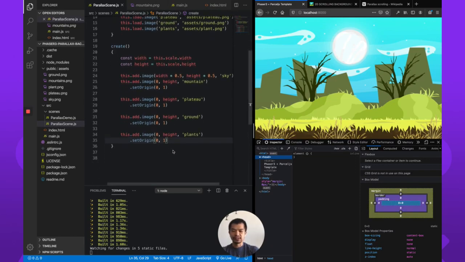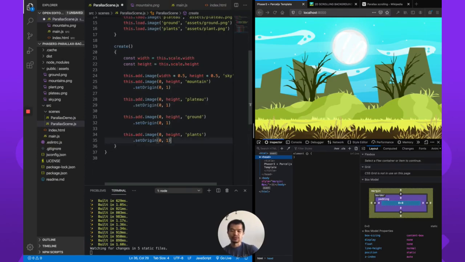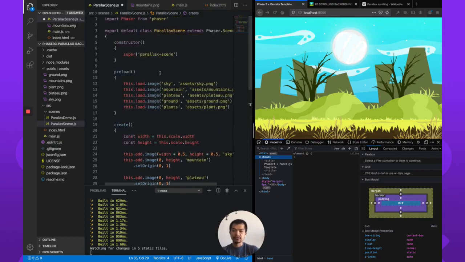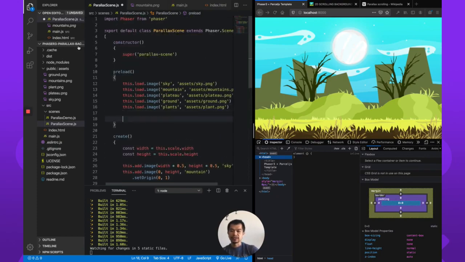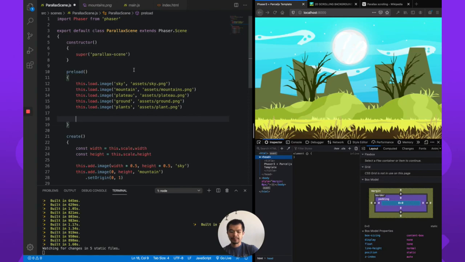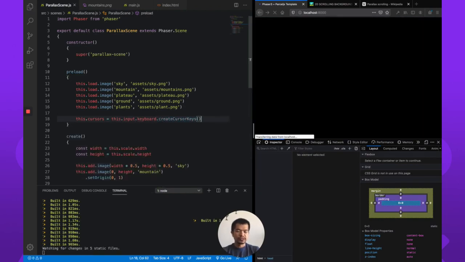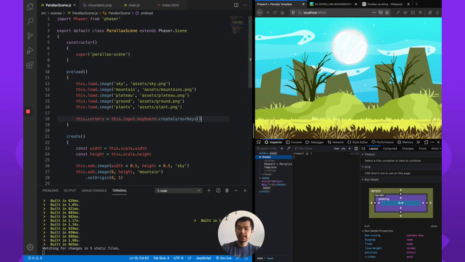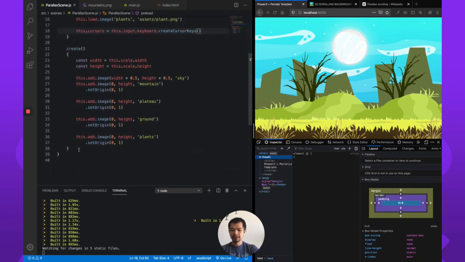So first, let's just set up the camera here. Well, do we need to? Not yet. We will use the camera to move. So we're going to move the camera in update. So let's actually get our cursor keys. We don't need this anymore. So this.cursors, this.input.keyboard.createCursorKeys. So now you just use these cursor keys to move characters around. We're not going to have a character, but we'll use the arrow keys to move our camera horizontally.